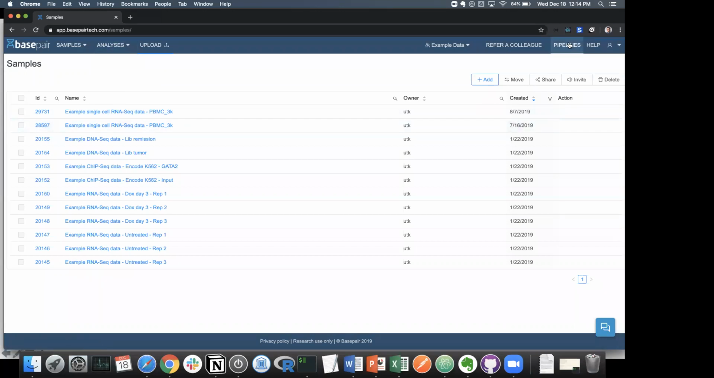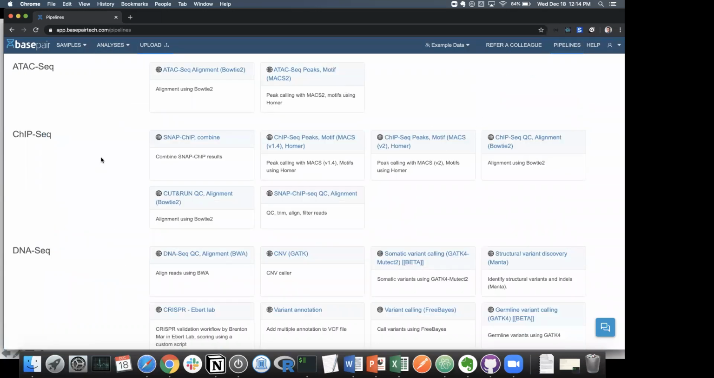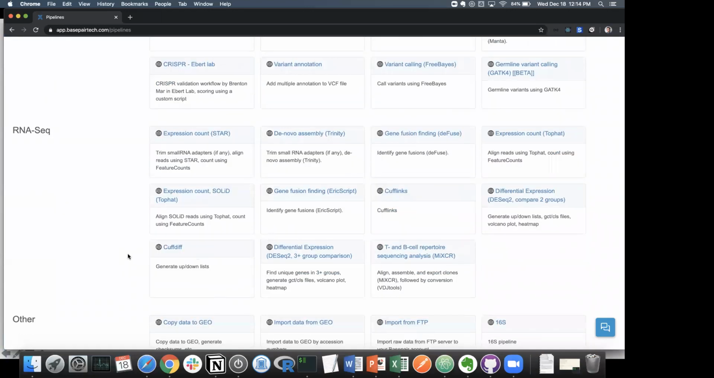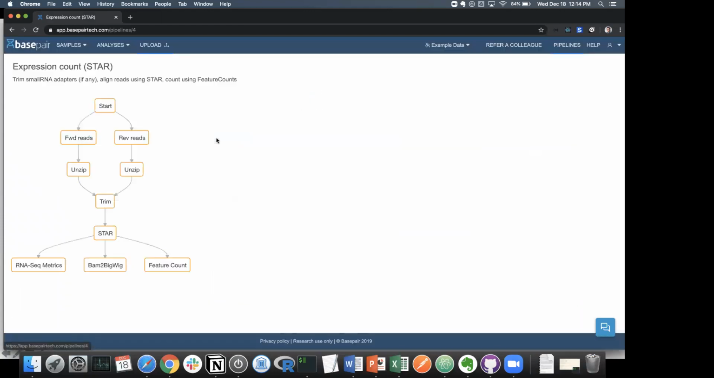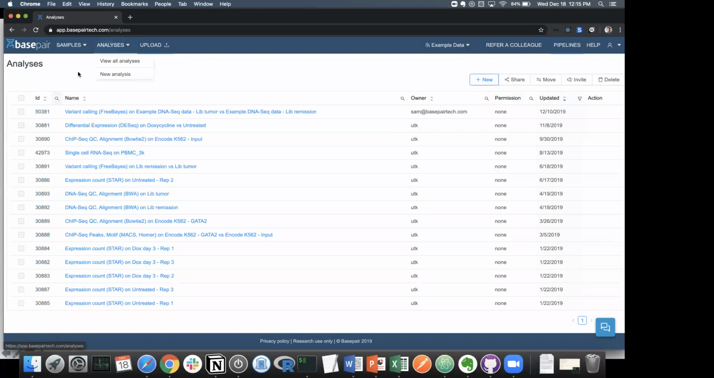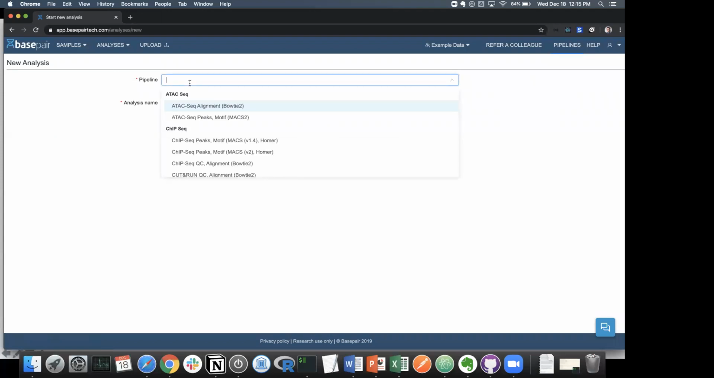And we offer a variety of pipelines here. I won't go through all this, but the one I'm talking about today is the RNA-Seq steps, and you can go into detail of these steps and see what is actually done in these pipelines. So that's there for you to explore. Then to actually set up an analysis, you just click here, go to new analysis, and the first thing you want to do with your data is just run the expression count STAR, or you can also run the Tophat pipeline.